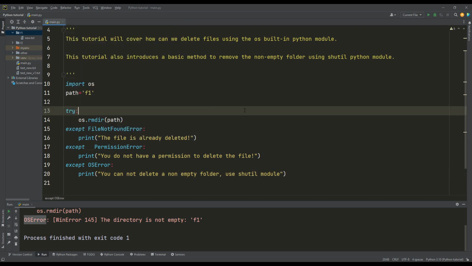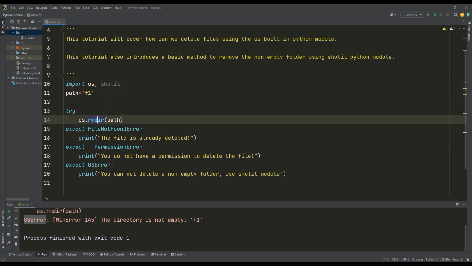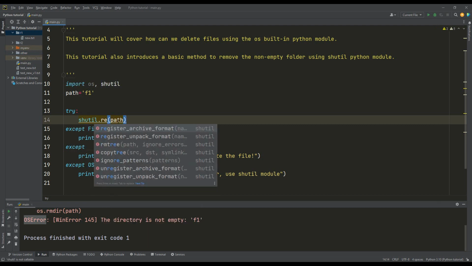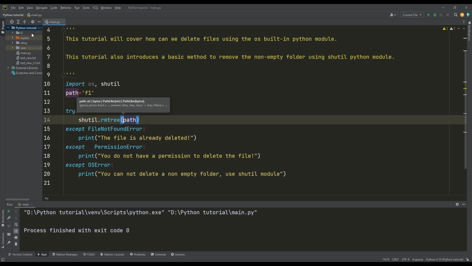Now we are not allowed to delete a non-empty folder using os. I want to use shutil now, and instead of using os.rmdir, I will use shutil.rmtree. This rmtree removes the folder and the tree of subfolders and the permissions and all layers of the security inherited in that folder. So if I run it again, then I removed f1.